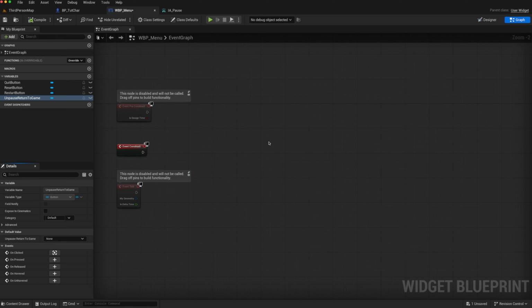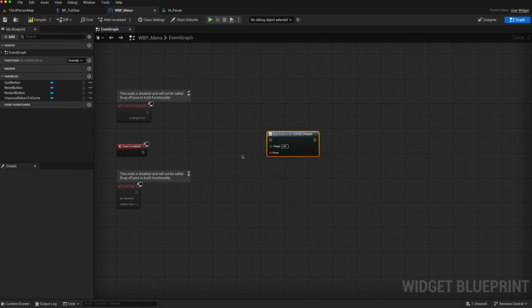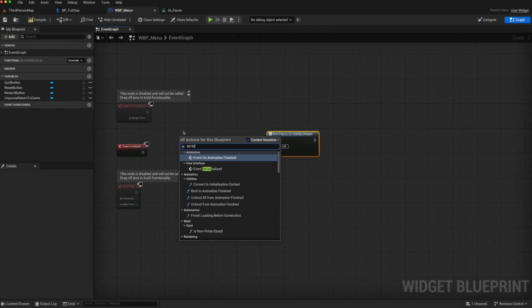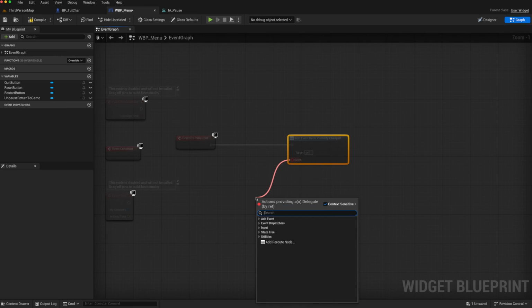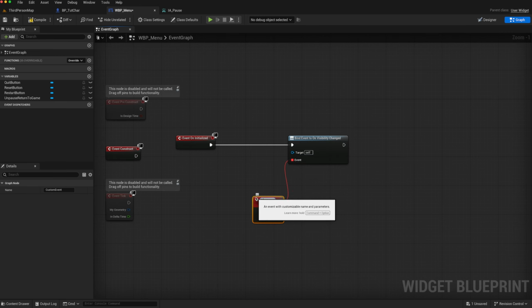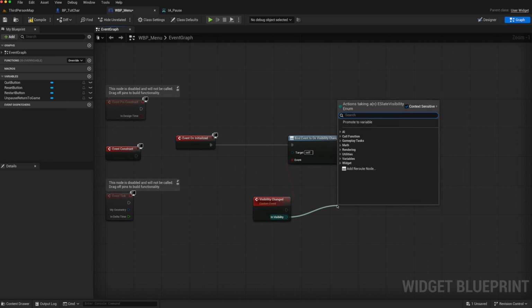So the one thing we will do is take advantage of the ability to bind to visibility changes. So if you right click and type in bind event to on visibility changed, we can call that on initialized. So this will be triggered only once. And from here, we can create an event. Visibility changed. From here, again, we can switch on the value that comes through.